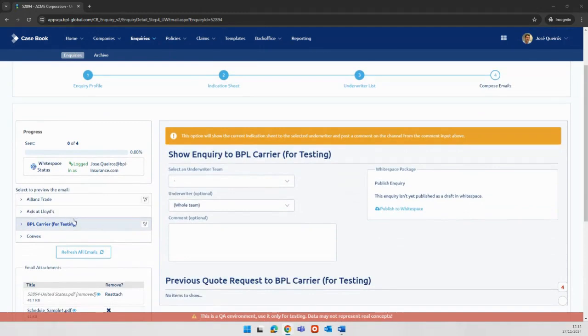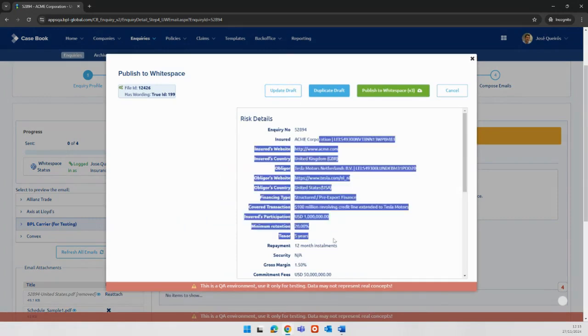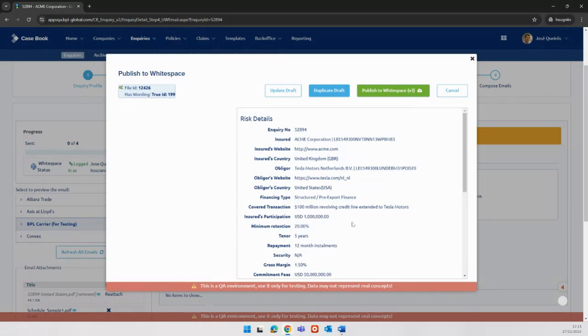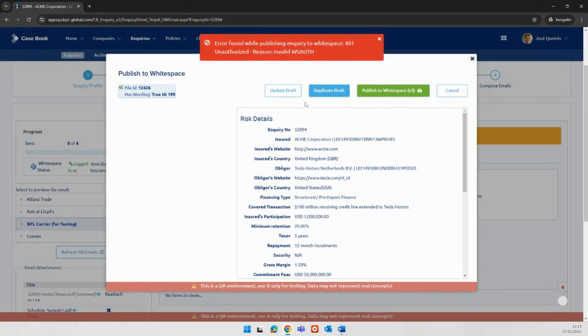So we customize our systems to then be able to not only send the information through email, but also propagate that information via Whitespace to specific underwriters as they come online on the platform. In this case, this fictitious carrier is our BPL carrier for testing today. I can show how I can, from my own systems, never seeing Whitespace, scan the information I've populated before, just for the sake of time today. I can publish that information to Whitespace, similar to what you just saw.